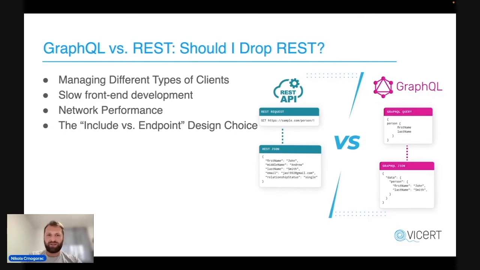Also, we have slow front-end development. I'm not sure. After that, we have network performance. About network performance, as you can see in the image on the right, we have a comparison between REST API and GraphQL. In the REST API, for this example, we have some kind of person with ID number 1, and the backend will just return everything it has for that person in their model.